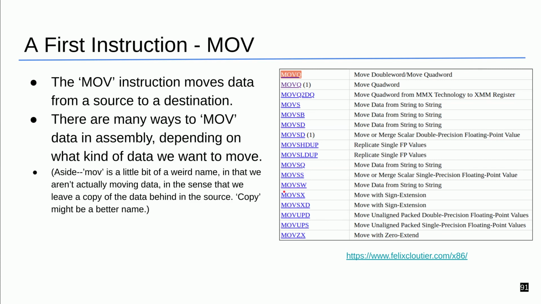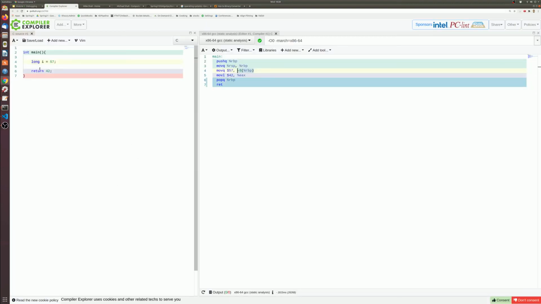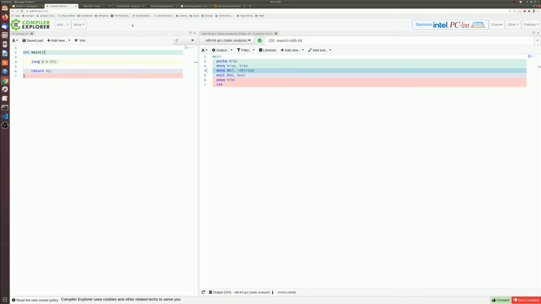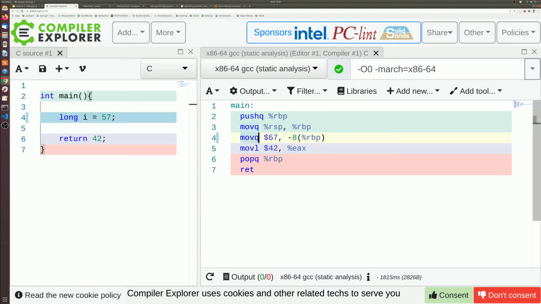Okay, so the first instruction for us to learn is move. It's a simple one, but movq is about moving data from a source to a destination. And that's exactly what happens when we're assigning a variable. So let's look at that Godbolt example back here in Compiler Explorer. I had long i here, with this slightly yellowish tint. So I'm moving some data, 57, from the source into the destination. That's all that's going on here. That's a simple assembly instruction for you.